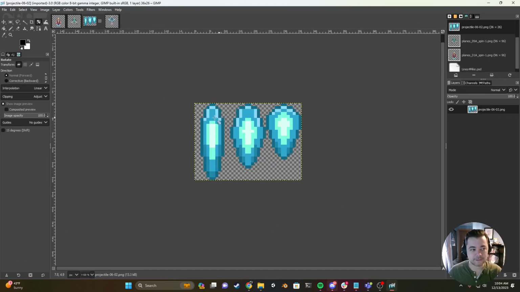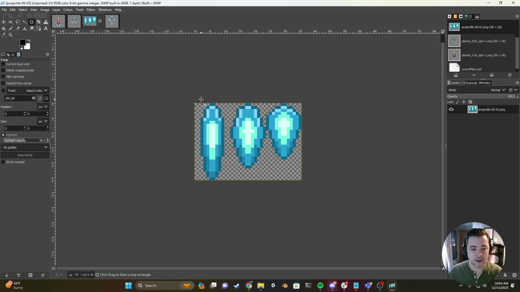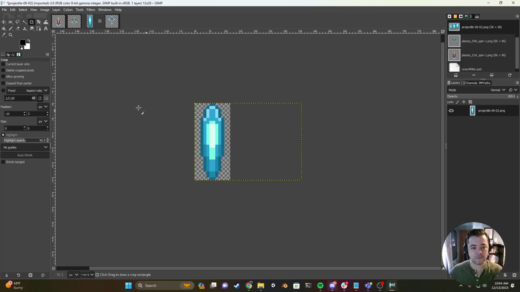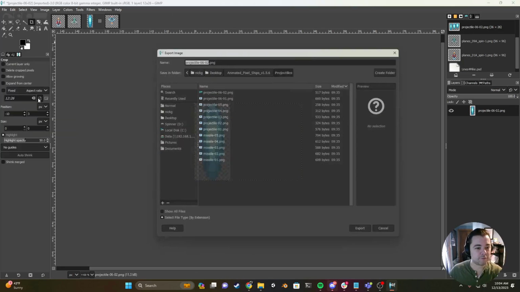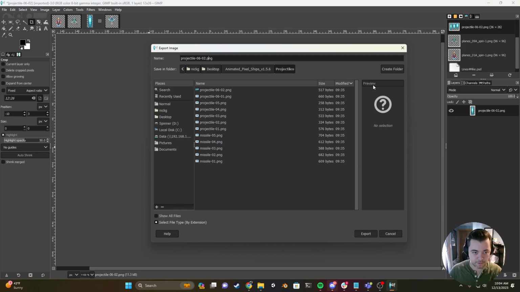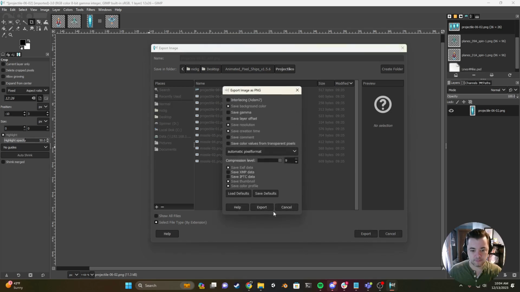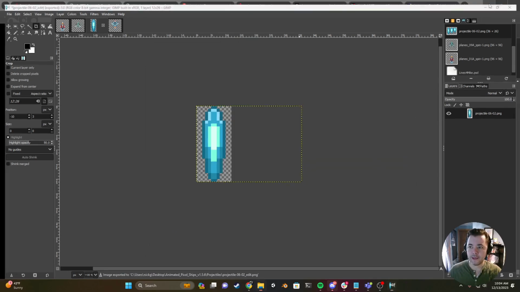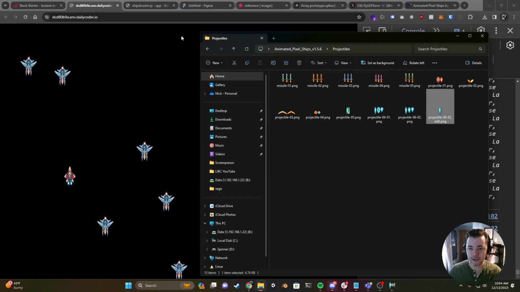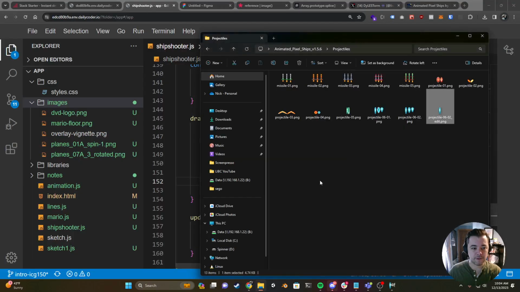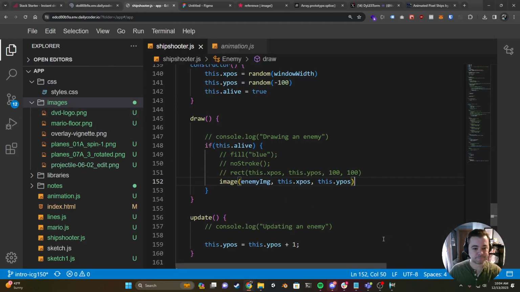Yeah, I like this. So what I'm going to do here is I'm going to crop out just one of these. I'm going to crop out the first one because I want to use this. So I'm going to crop that, and I'm going to export it, and we're going to just say edit. Okay. And now we have our edit. Now let's go here and upload this.